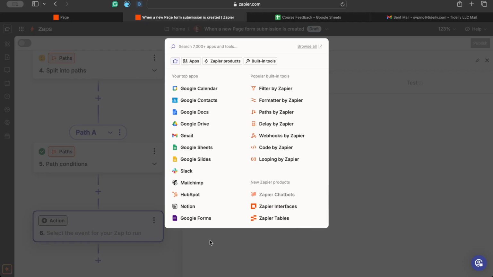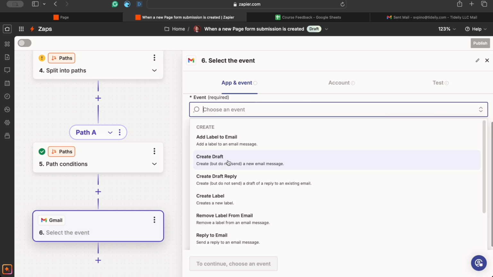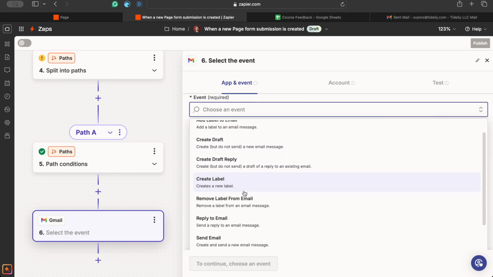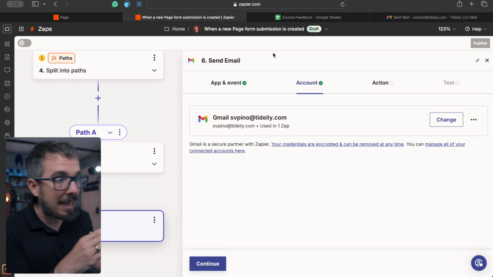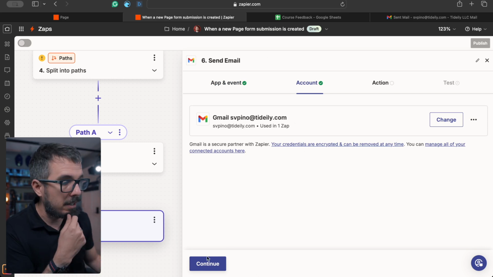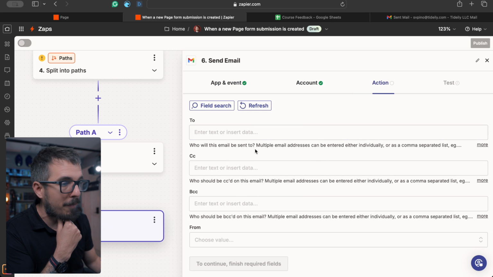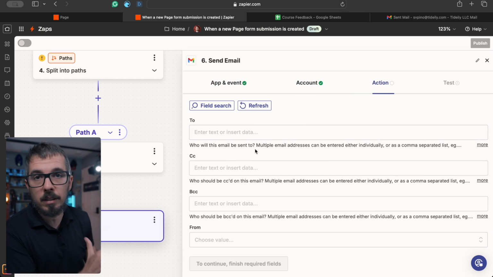And now it's asking me for the action that this path is gonna lead me to. And for that, I just want to send an email to that person. So I'm gonna click Gmail here. What will be the event? Let's just send an email. I'm gonna click continue. I'm gonna connect my Gmail account, which I already did. Click continue. And here is where I'm gonna fill out the fields to send that email.